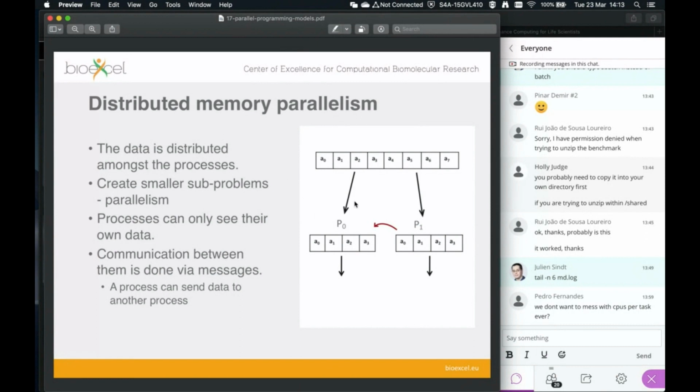Here you have two processes, and one has been allocated the first chunk and the second has been allocated the second chunk, and then they can go away and do their work on this. So the data is divided up between the processes. They can only see their own data, and for any communication, if process 0 needs to work out what data is in process 1, all this communication needs to be done by messages. So this is sending and receiving of data between the processes.